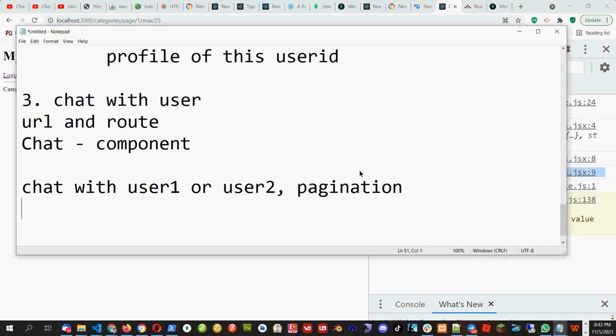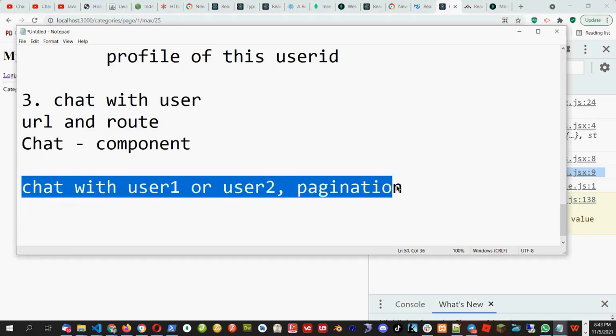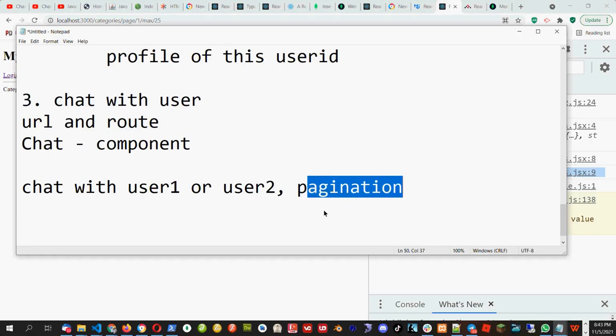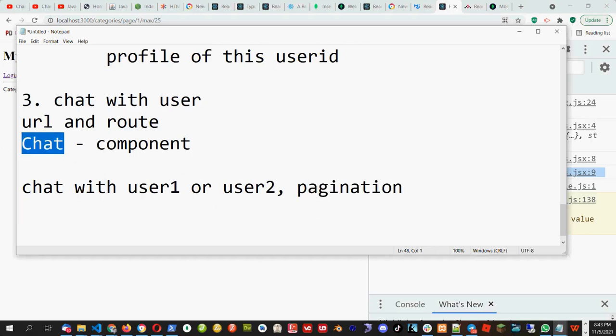So these three things should be there: chat should be there, user information should be there, and pagination. These two will be dynamically coming. So construct the URL, and the component is chat only.